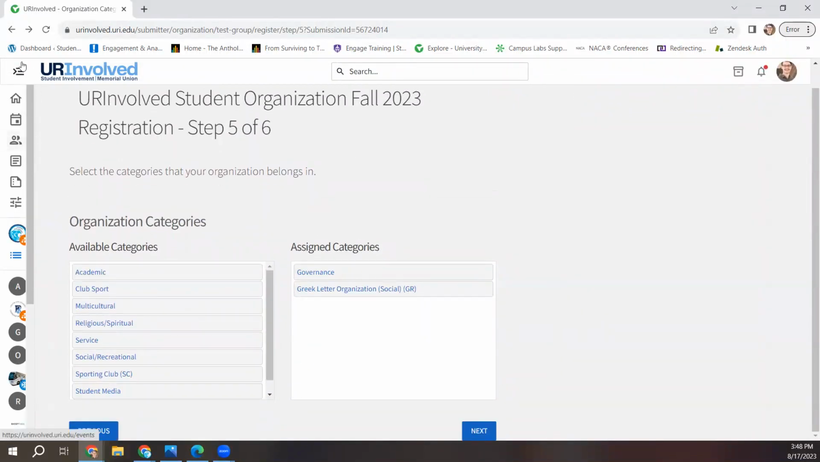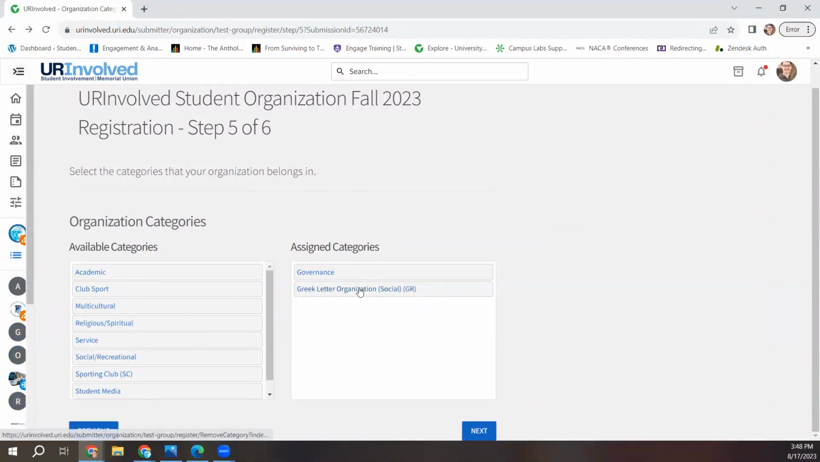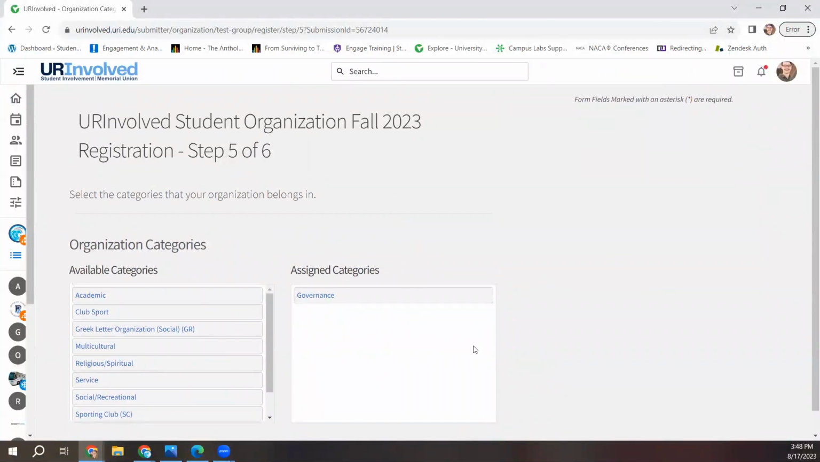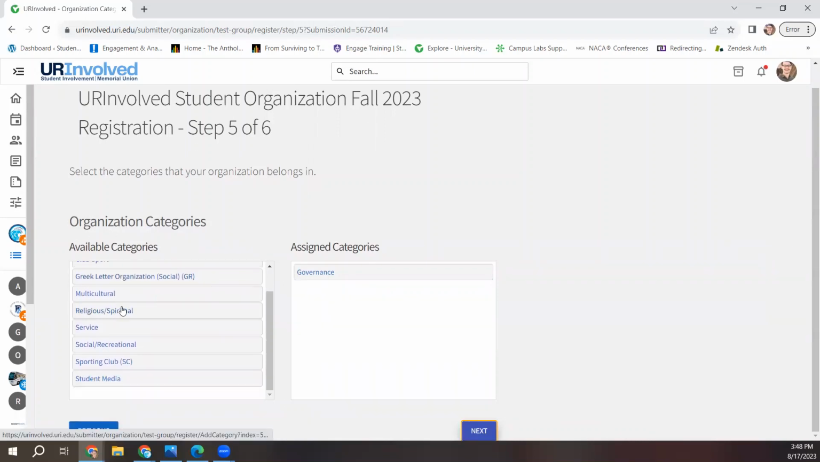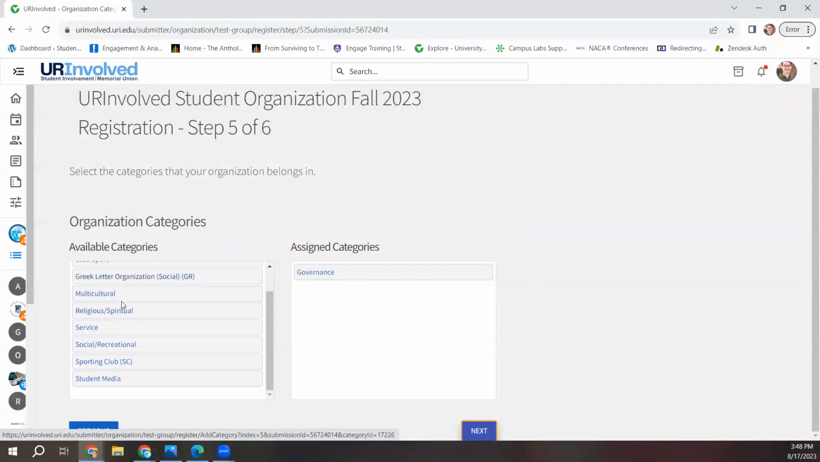But you would see there's a category section in the organizations tab there. Once you have all that information and you're all set to go, I'm going to get rid of that one and click next. Another quick thing before I move on for the organization categories, if you're looking through this list, it's pretty short right now just because we're just getting started with it. But if you see that there's a category that's missing that would better describe your group, feel free to let me know and I can get that added in pretty easily.